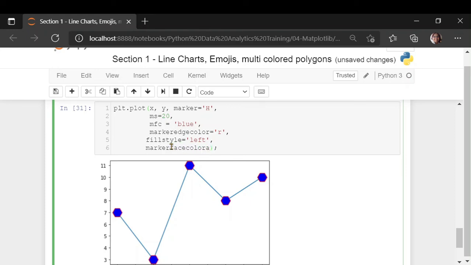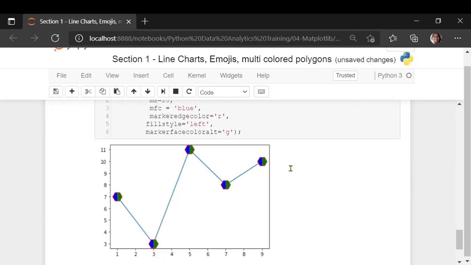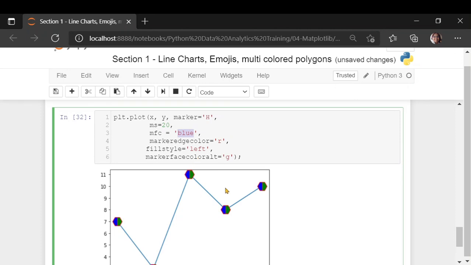the alternate color. You can use this property, and let me use the alternate color as green. Okay. So the fill style is left, it is taking the face color on the left, and the other part is colored green. Okay, so this is your multicolored polygons.